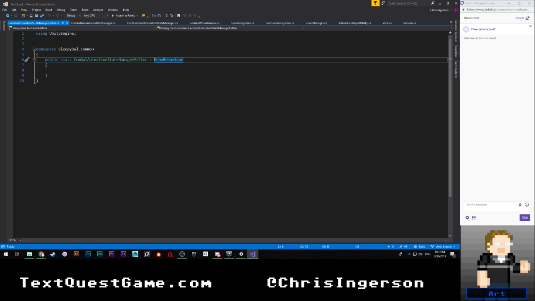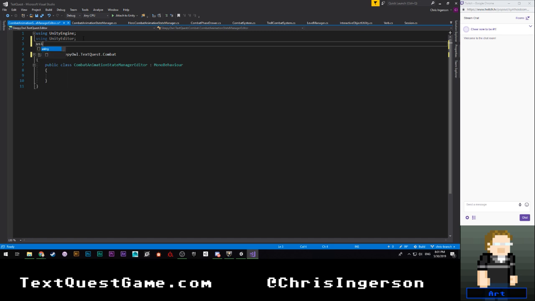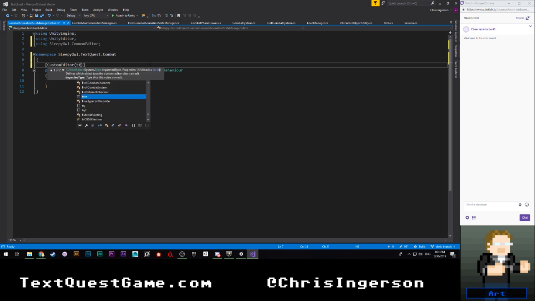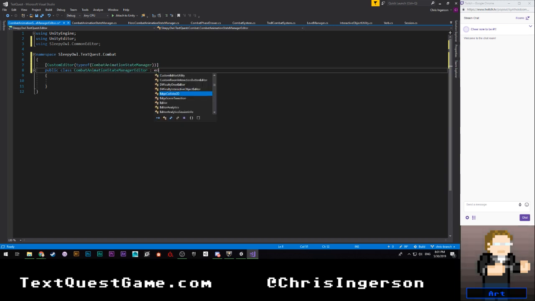Alright, so this is going to be part of TextQuest.combat. We're going to say using UnityEditor, and I don't think we need SleepyOwl.Common.Editor. Yeah, we do. Using SleepyOwl.Common.Editor. I always need that. This is going to be a custom editor, type of CombatAnimationStateManager. Editor, oops, Editor.